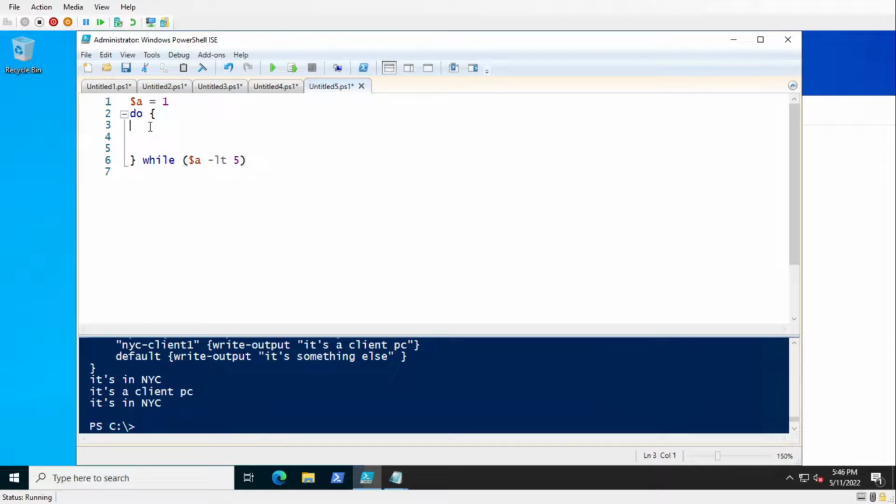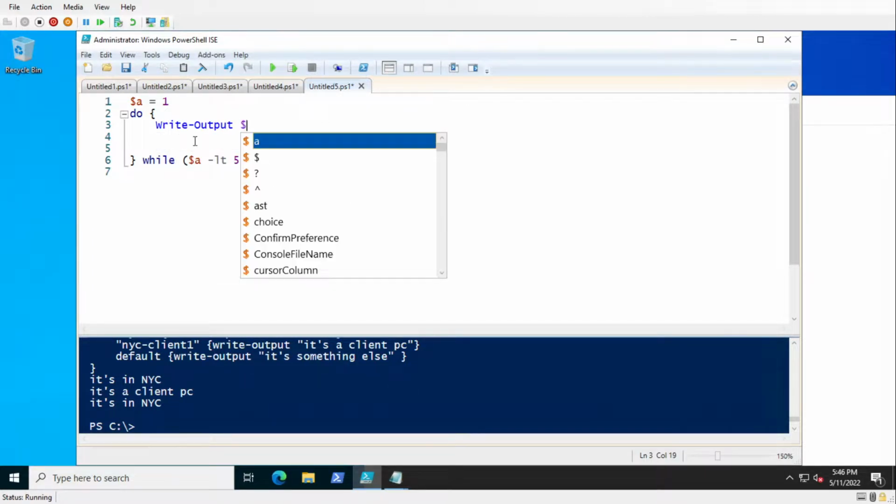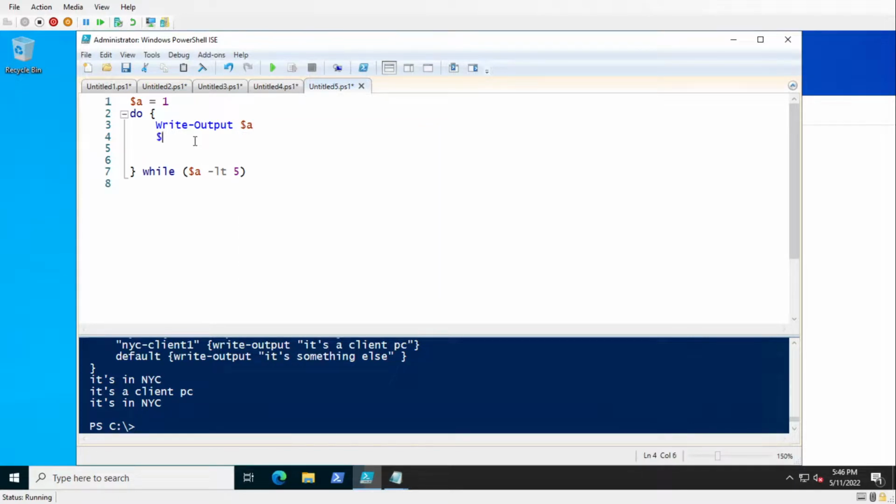All right? So now, what do I want to do inside my script block here? Well, let's first of all write output $A, and then we'll increment $A by 1. Okay, so that's my loop. That's my script block. So that's what we're up to here. It's not fancy, but that's what it is.